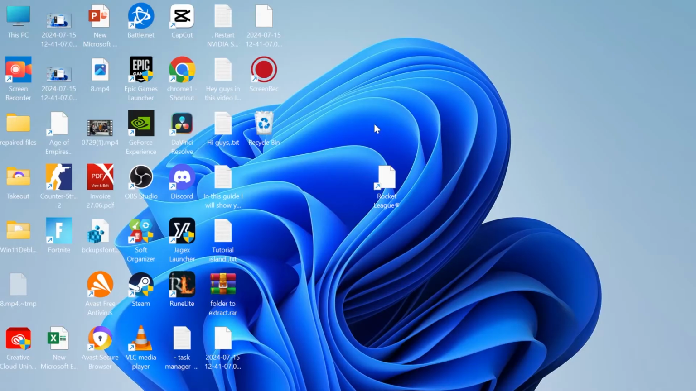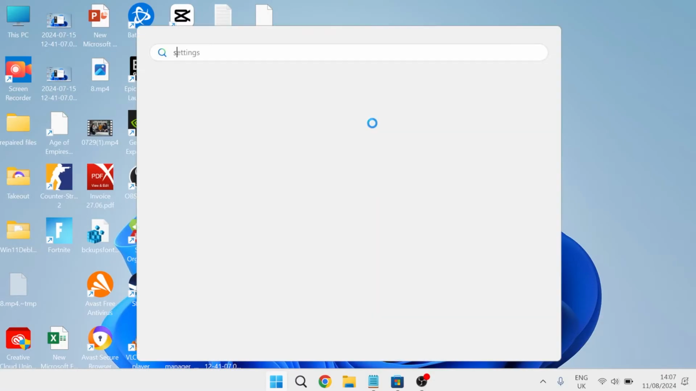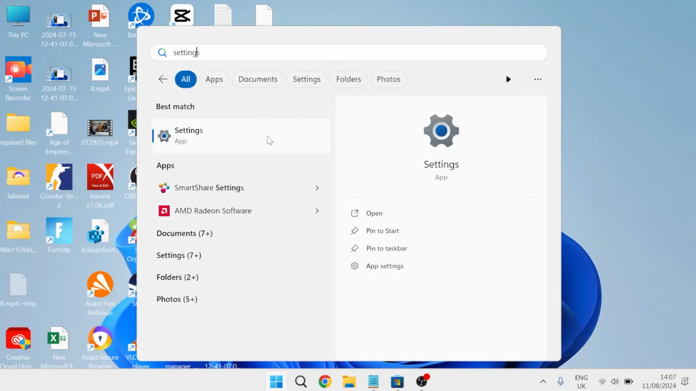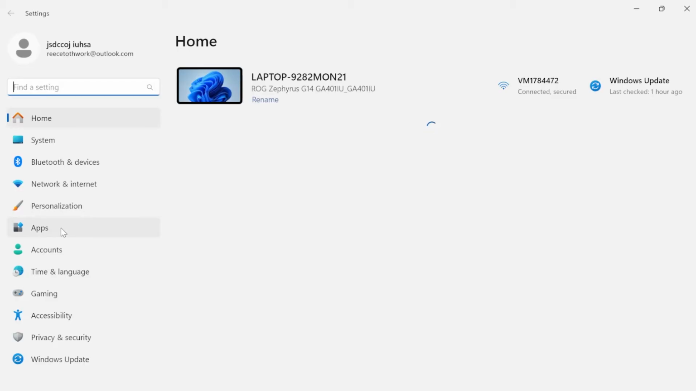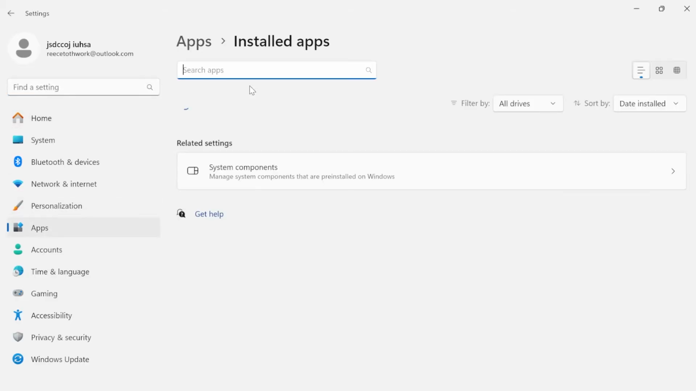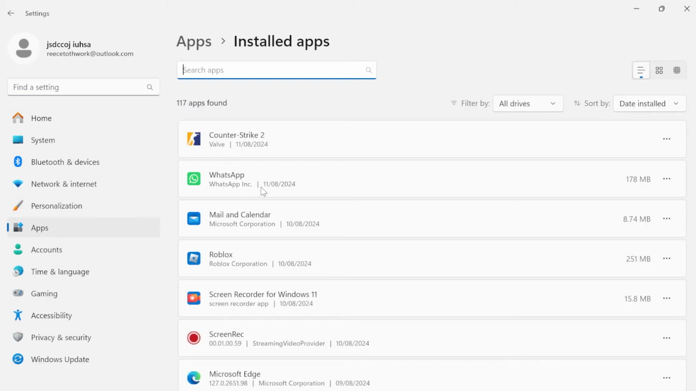So the very first thing we need to do is head over to your start menu and just search for settings and bring up the settings window. From the left hand side, we need to come over to apps, inside of installed apps, and then you'll need to locate WhatsApp within this list of applications. Now you can either just scroll down the list or use the search feature at the top to find it.